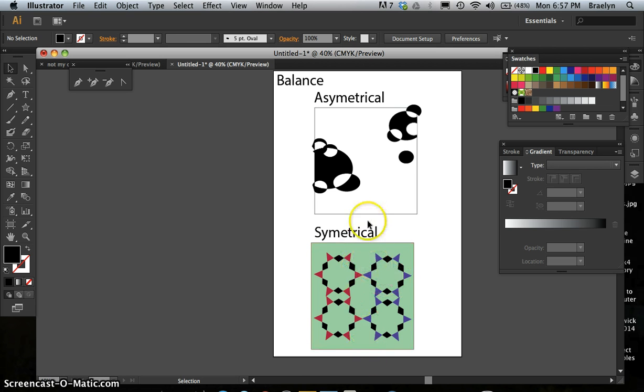Symmetrical balance is like a human face. What's on the left side or on the top is reflected by what's on the other side. You can see this down in the lower box, because my shapes that are on the right are reflected exactly on the left. So there is an even amount of shapes on either side, perfectly.